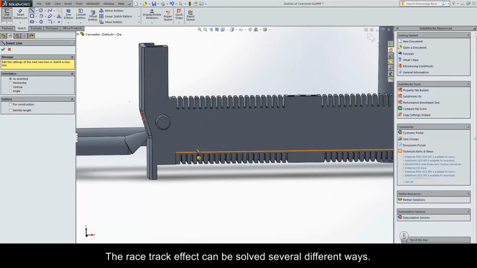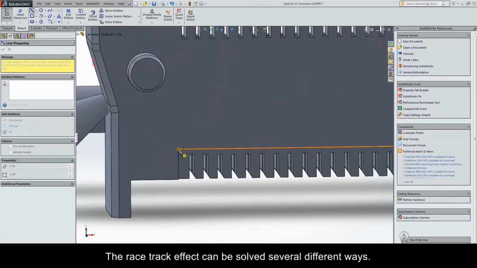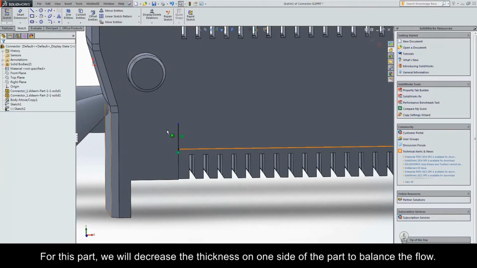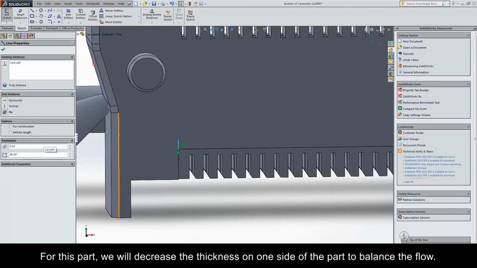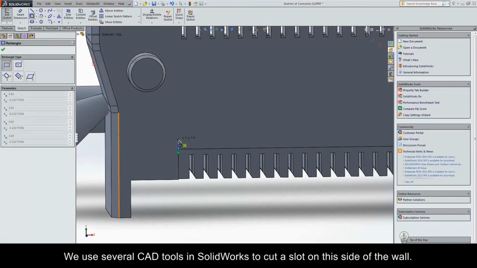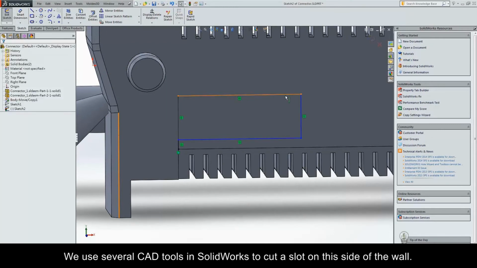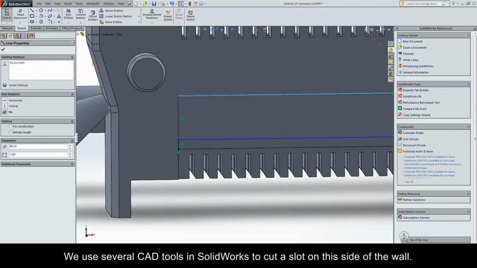The racetrack effect can be solved in several different ways. For this part, we will decrease the thickness on one side of the part to balance the flow. We use several CAD tools in Solidworks to cut a slot on this side of the wall.